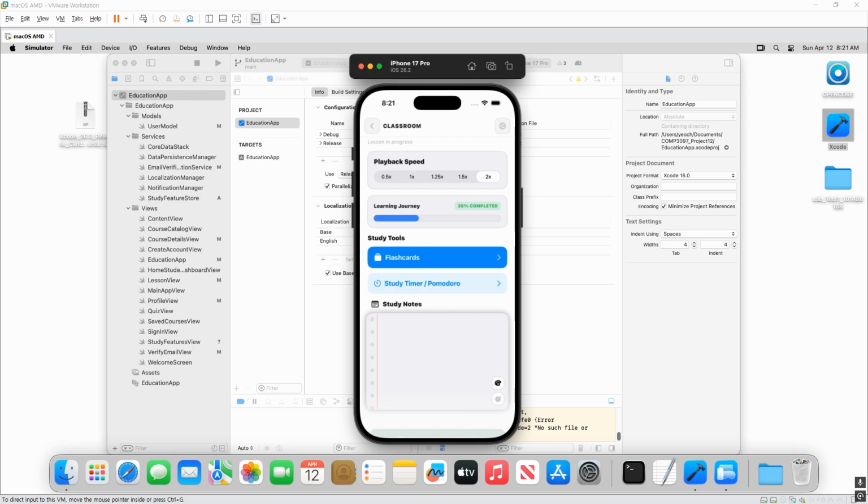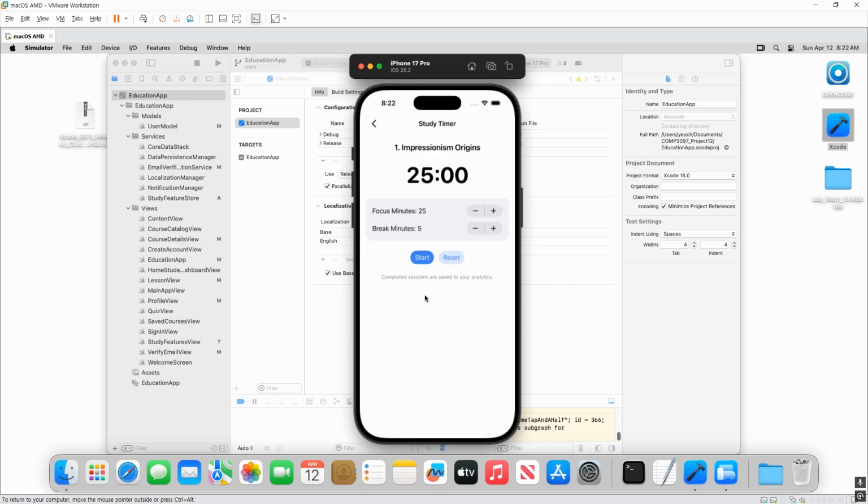I also added a study timer based on the Pomodoro technique. Users can set their own focus time and break time. When a study session is completed, the session is saved and later included in the user's learning analytics. This helps users manage their study time more effectively. Like this.